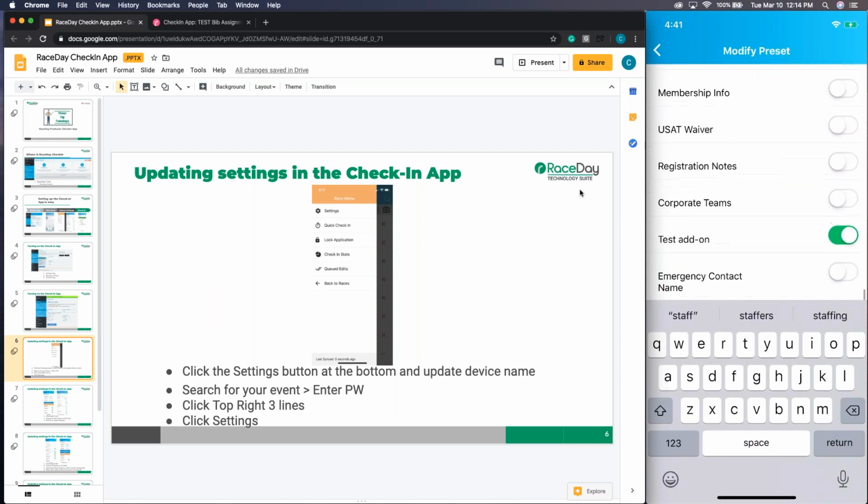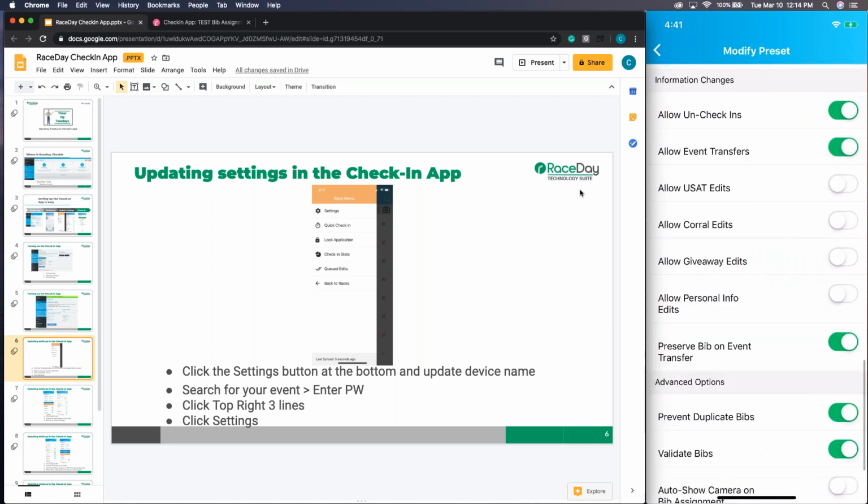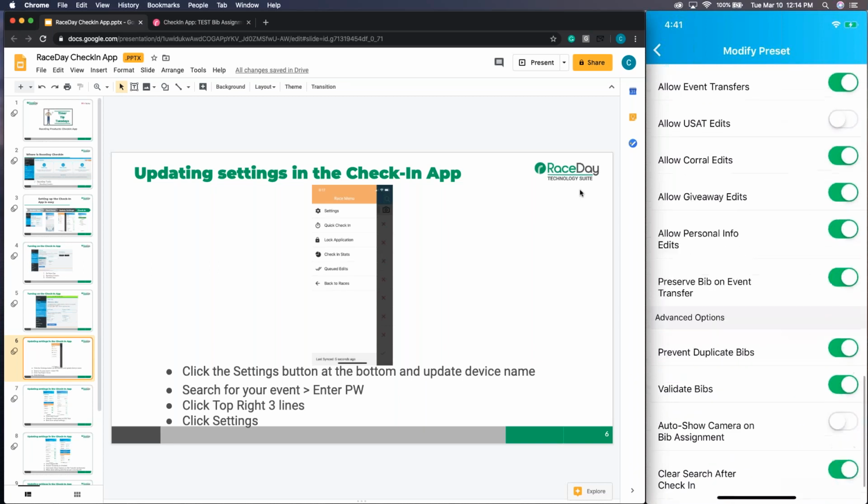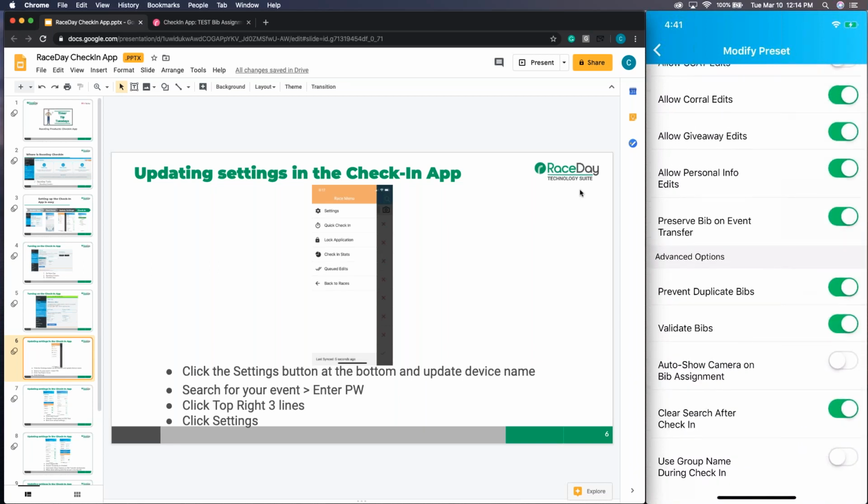So we'll go back to the edits, and we'll allow event transfers. We'll allow corral edits. We'll allow giveaway edits and personal info. Preserving bib on event transfer means if you've already assigned them bib number 1, 2, 3, and you move them from the 5K to the 10K, they will keep bib number 1, 2, 3. So if you have different color bibs, then you would not want that checked.